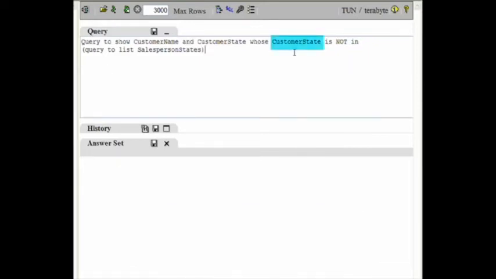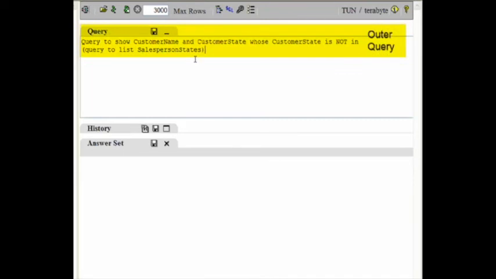We are comparing customer state with a set of values for salesperson states. These are not the same columns, but their values come from the same domain. Hence, we can make this comparison. In this query, we have the result of one query, the list of salesperson states, being used to qualify what goes into the result of another query. The query with our final result is called the outer query, and the other one, yes, you guessed it, is called the inner query. Let's fill in the inner query.